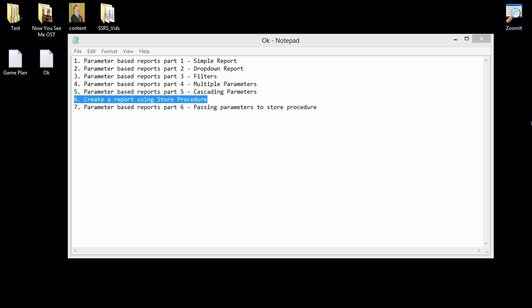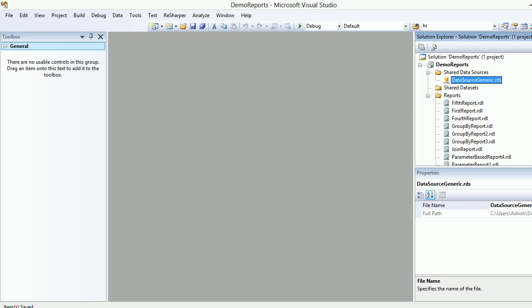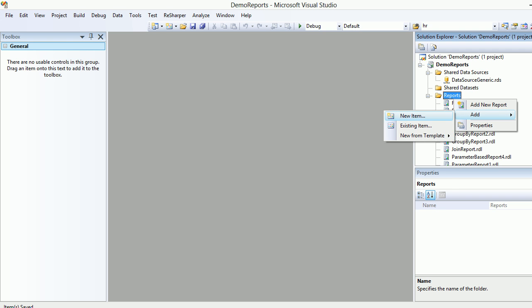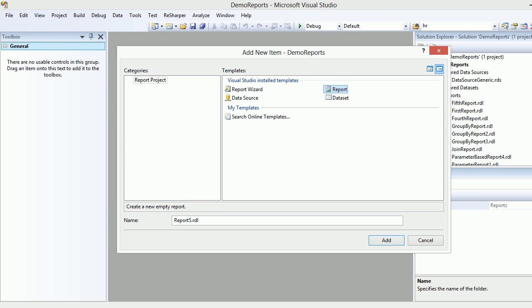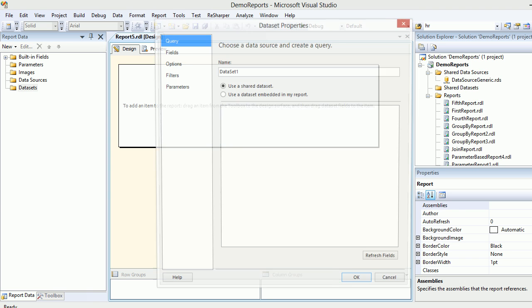So far what we have seen is using a query designer, we are querying through the table and getting the data out, right? So how can we do that? Let's go here quickly, and I'm going to close this, and right click on reports. I'm going to say add new report, and I'm going to say report. This report is going to be fire, so I don't care. We are just doing the demo, right? And we are going to write a stored procedure.